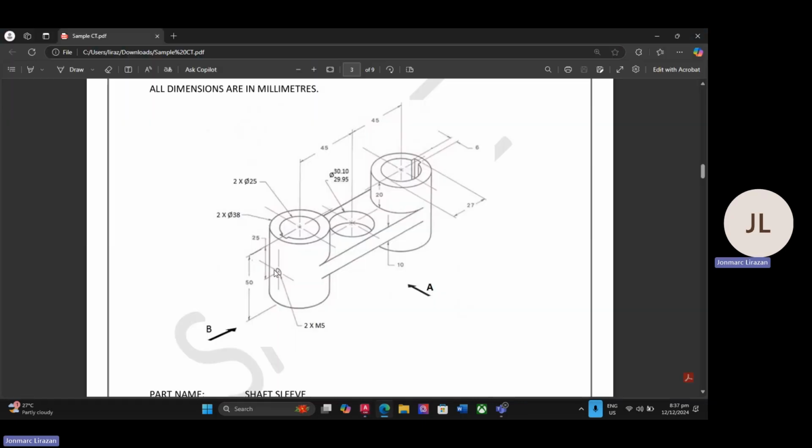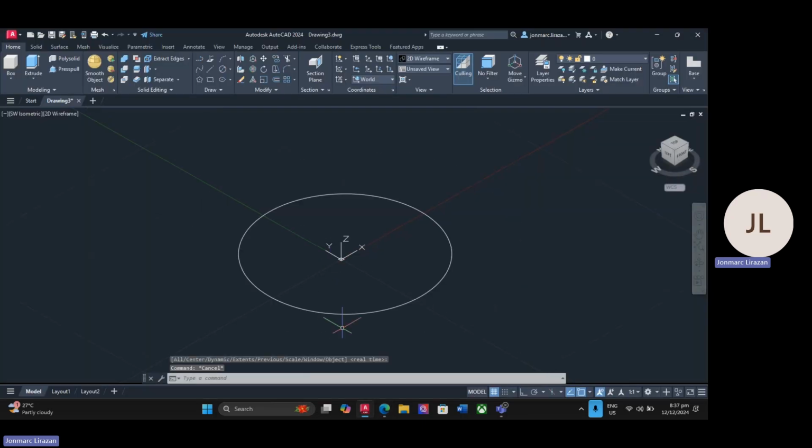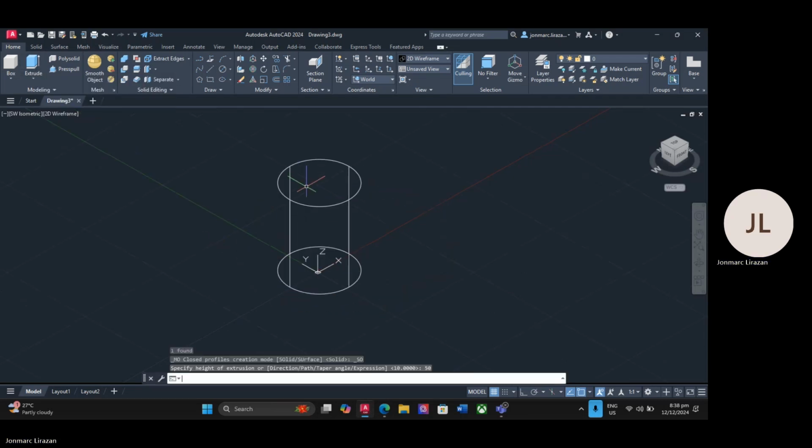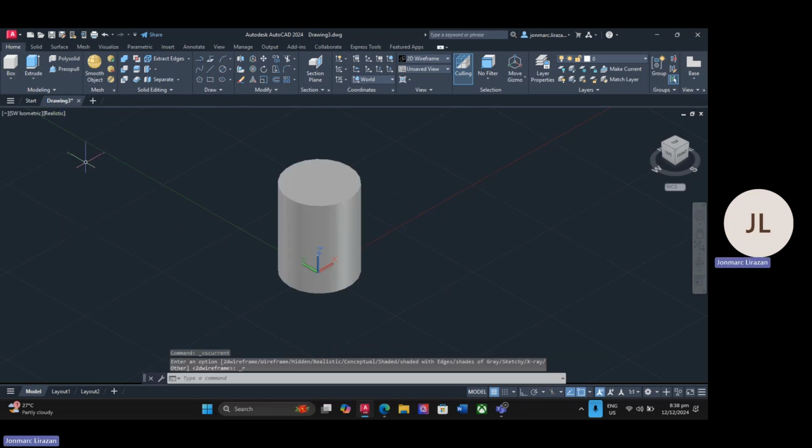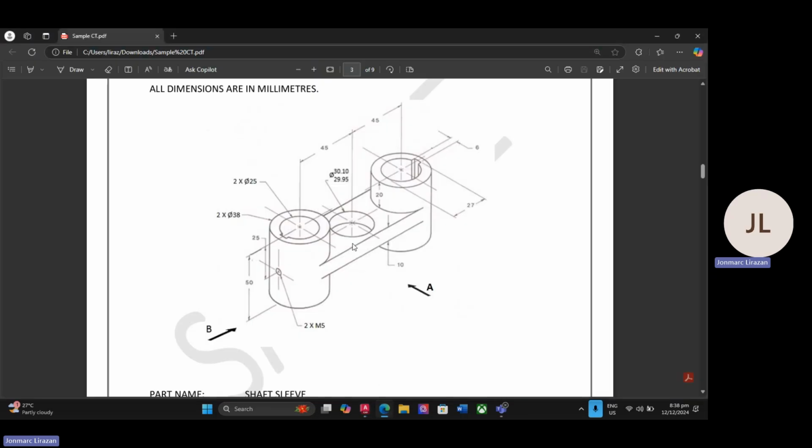Next we have the cylinder height here. We have 50 as the height, so we need to extrude this one. Select the object, click extrude, then 50. Again, make sure to change this to realistic so that we can check.